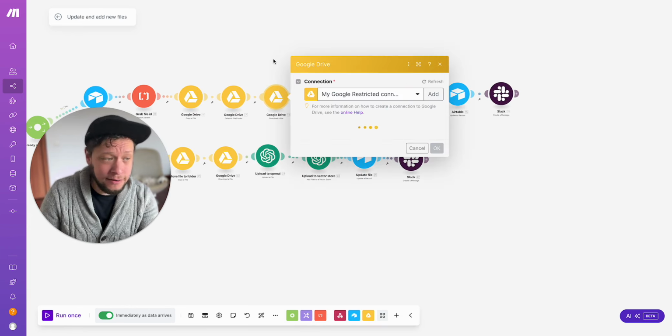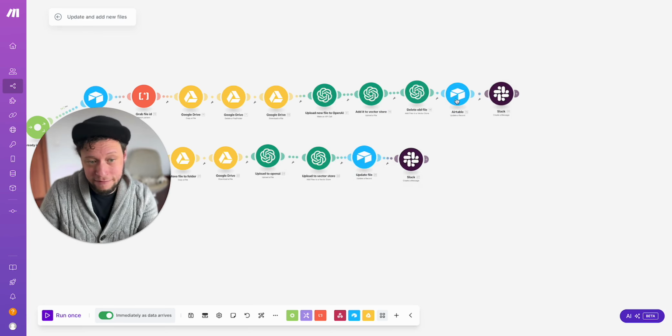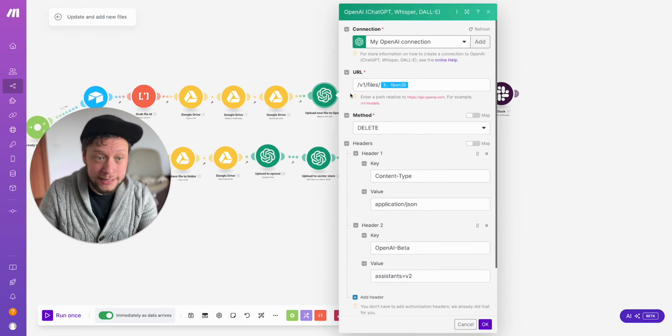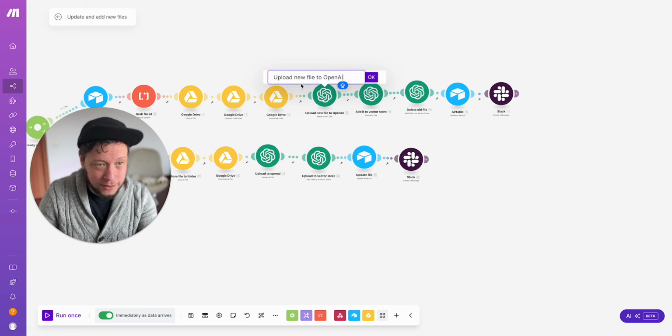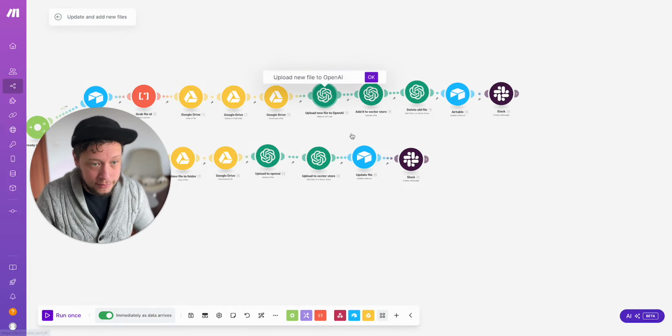It's downloading the new one I have. It's uploading, and then it just basically follows the same pattern as before. It uploads the new file to OpenAI. Sorry, this is deleting. I've misnamed this one. Delete old file. Oops, rename, delete old file.